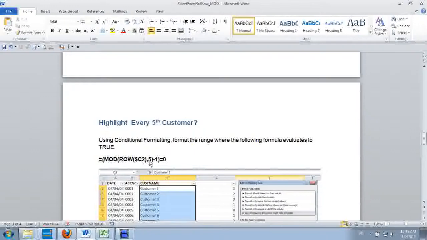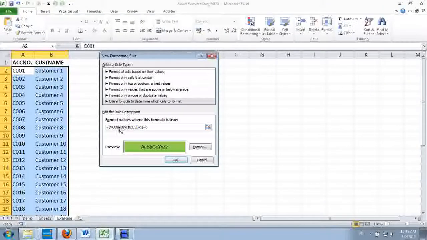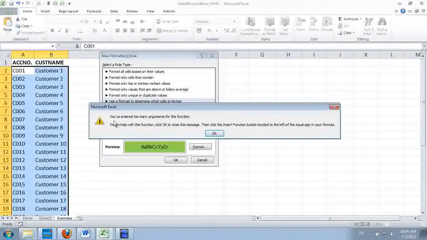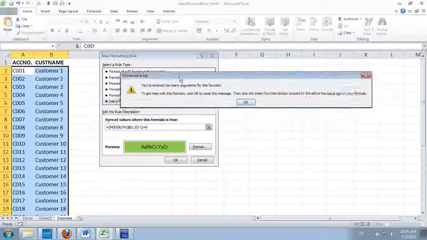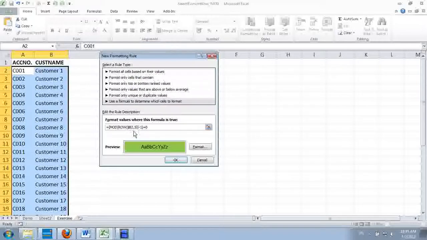One, two, three, four, five, six. Yep, it's correct. B5. You have entered too many arguments for this function. Let's see. Rows. Ah, there you are.